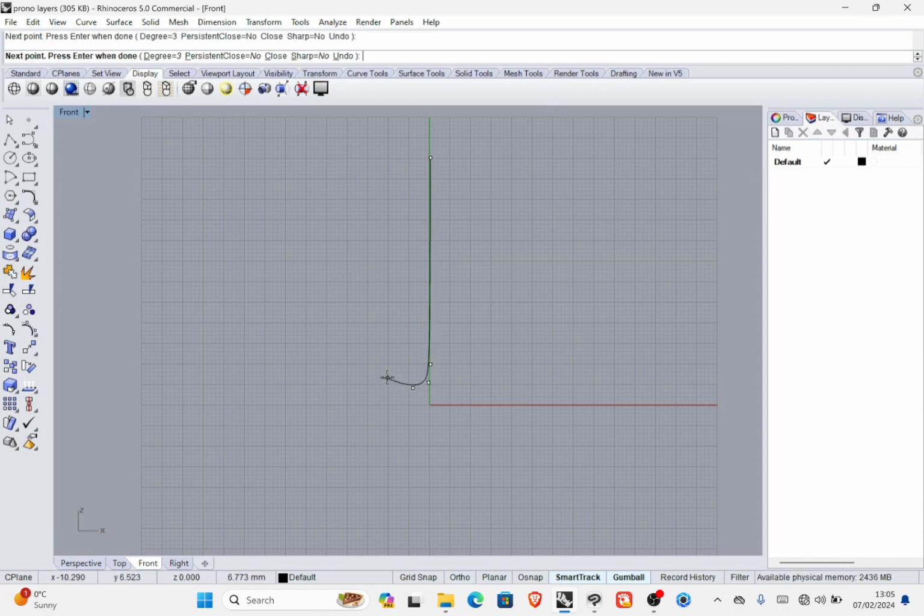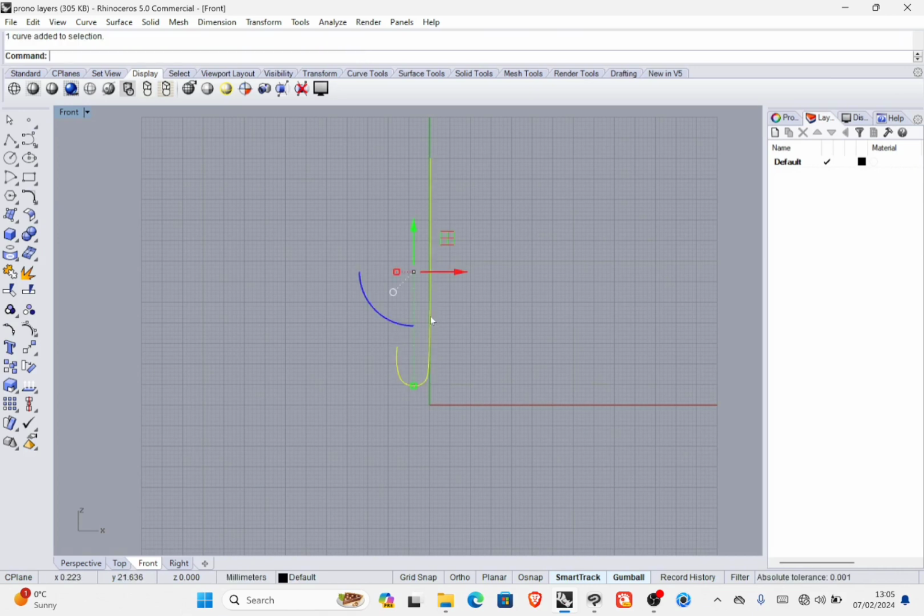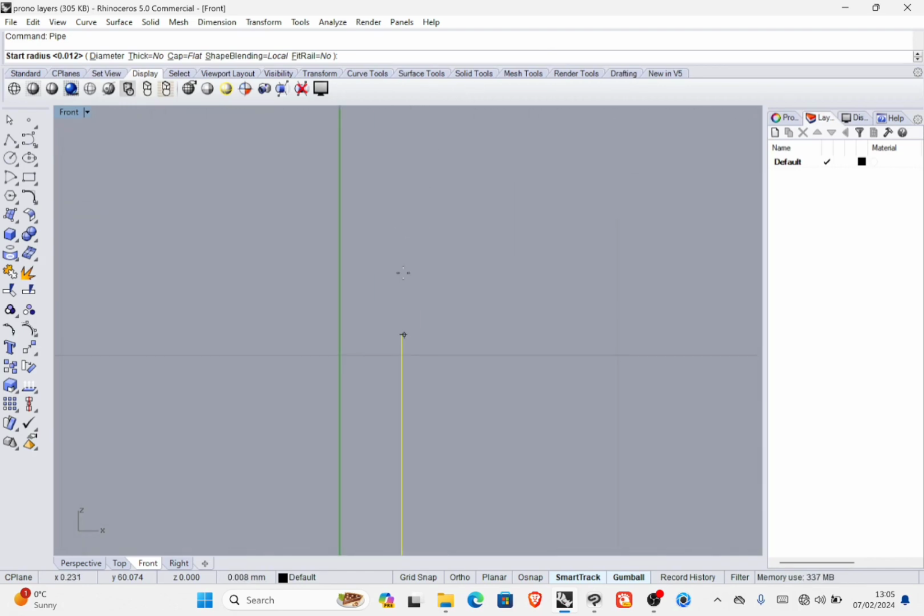So let's say this is the shape that we are trying to model. This is the kind of bent shape that we are trying to model. So when you draw it like this, you just select it and then type pipe in the command and press enter. When you press enter, it will say start radius. So you can zoom in to the top and you see that there is a line. The start radius is the thickness of how you want the pipe to be at that particular point or edge.